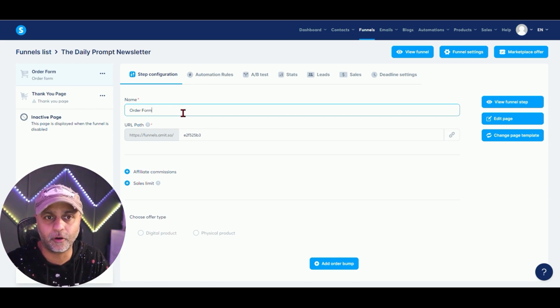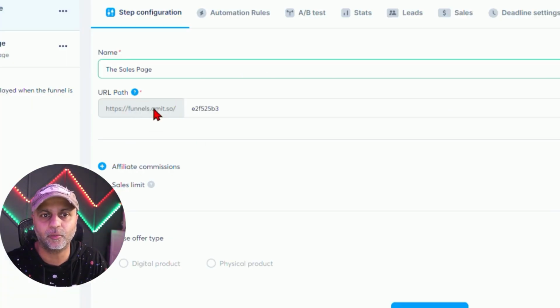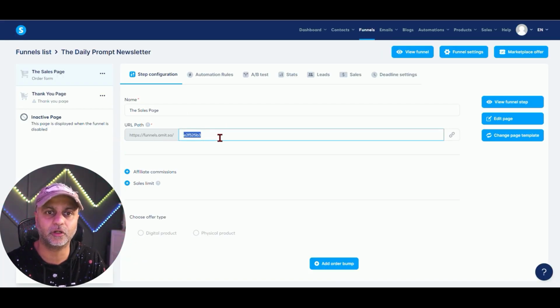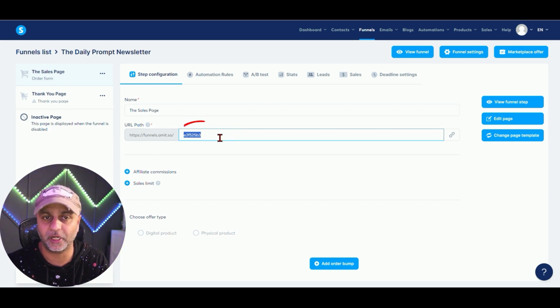So this is our order form. Let's just call this the sales page. We can change all of this later. It doesn't have to be done right now. Now, because I had picked my custom domain in the beginning, that's what we have here, but you can also change the slug that comes after your main domain.